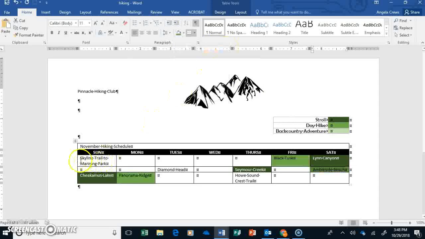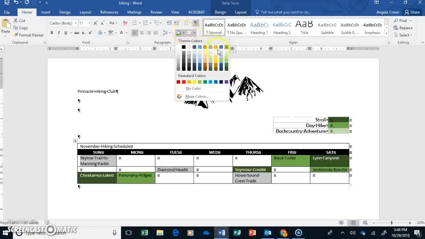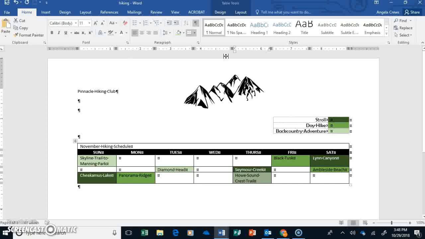Okay, and then same thing with Skyline Trail. I'm going to run out of time here. Press and hold Control, Diamond Head, and Howe Sound Crest Trail, and fill those. I think it was the Green, Accent 6, Lighter 60%. And hit save and move on to the next video.